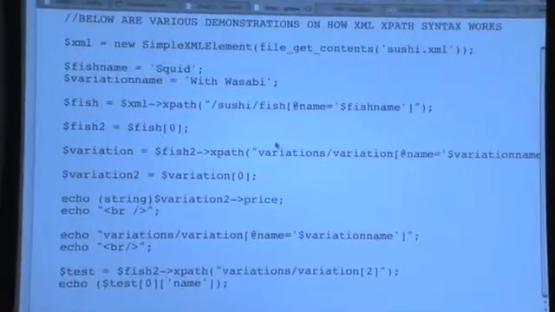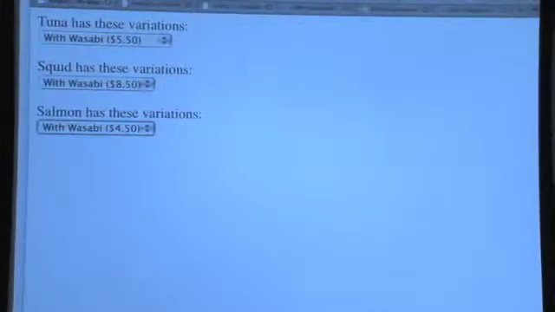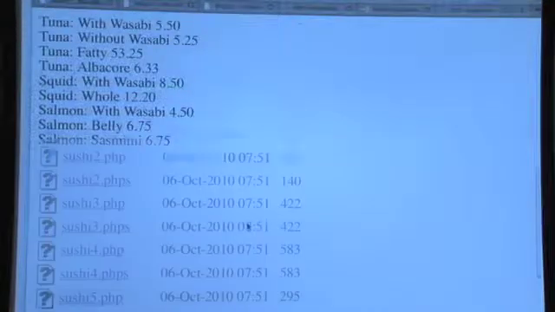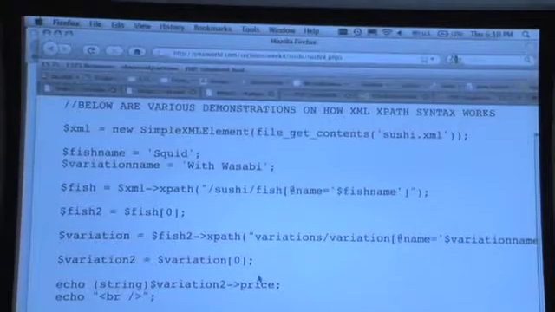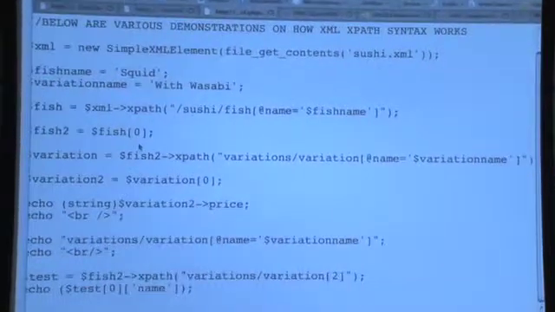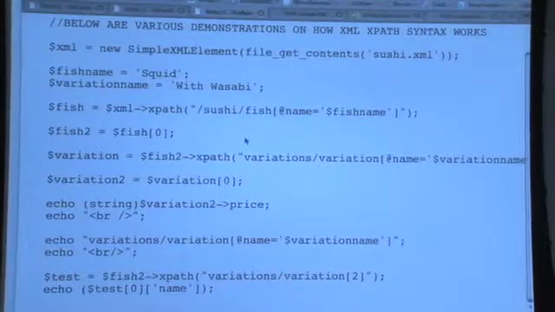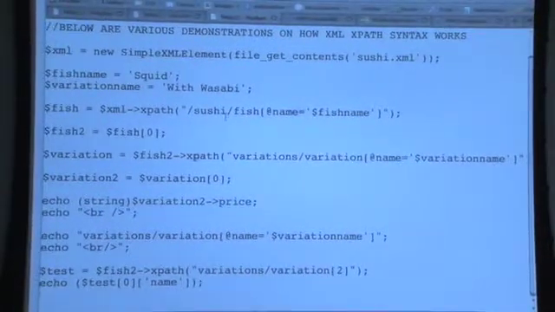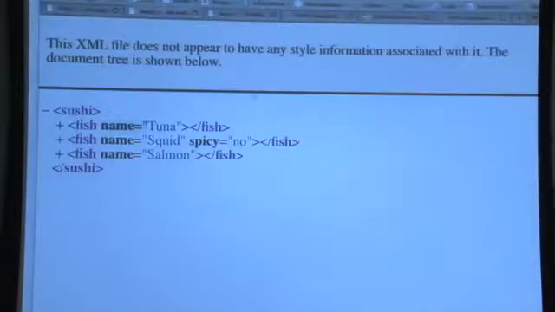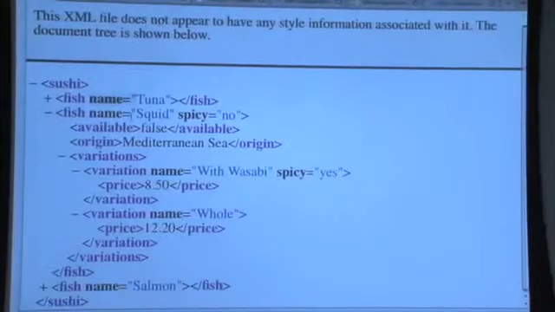So fish2. Let's go back to this cryptic file that it prints out. sushi4.php is what I wanted. Okay, so it prints that. It's printing something there, and then it says fish2. So fish2 is what I've just gotten. So fish2 itself is a simple XML object. It says XPath variation/variation name equals variation name. So the variation name we've specified here is with wasabi. So in the XML file, the first thing we specified was squid. So let's open this up.